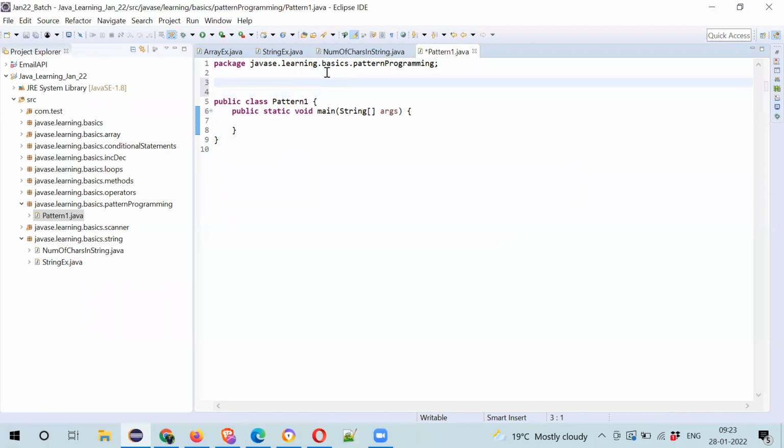I would like to print 1 space 2 space 3 space 4 space 5. So how can I print this in a single line? Can anyone tell this logic? We will use a for loop, sir, first of all. Okay, for loop, that's good. A while loop could also be used, but for is fine. For is good.